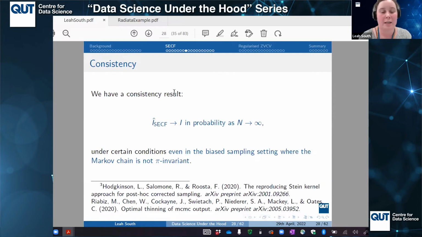However, we do have a consistency result. So the estimator goes to the true thing in probability as the number of samples that we've got from pi goes to infinity. And the nice thing about this is that it's true even if you're actually doing biased sampling under some settings. So you could be doing an MCMC algorithm that's fast but biased. So it's not quite targeting pi, but it's targeting something close to pi. And so in that setting, you can actually have consistency. And so basically you can think of this as bias correcting because standard MCMC wouldn't have that property.